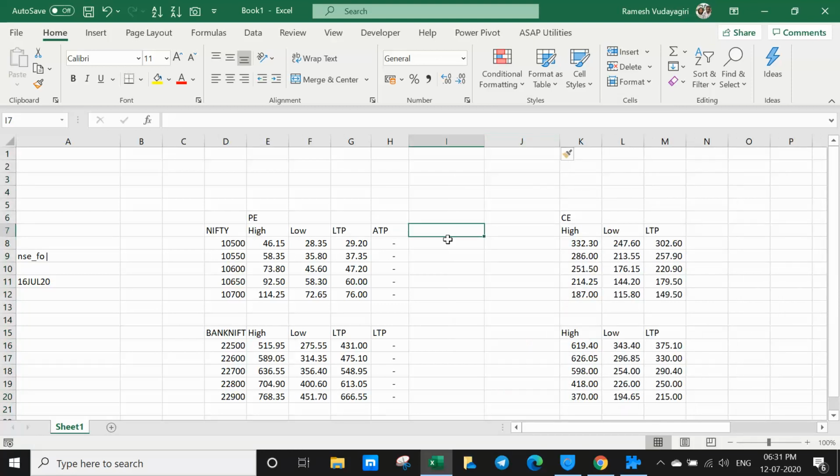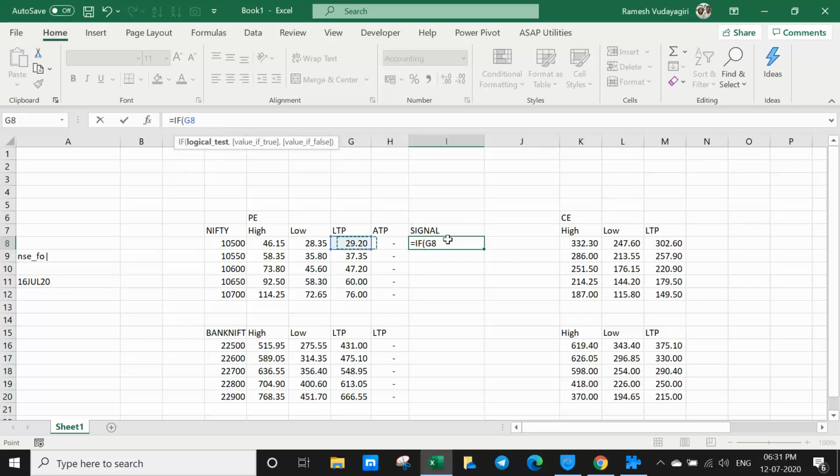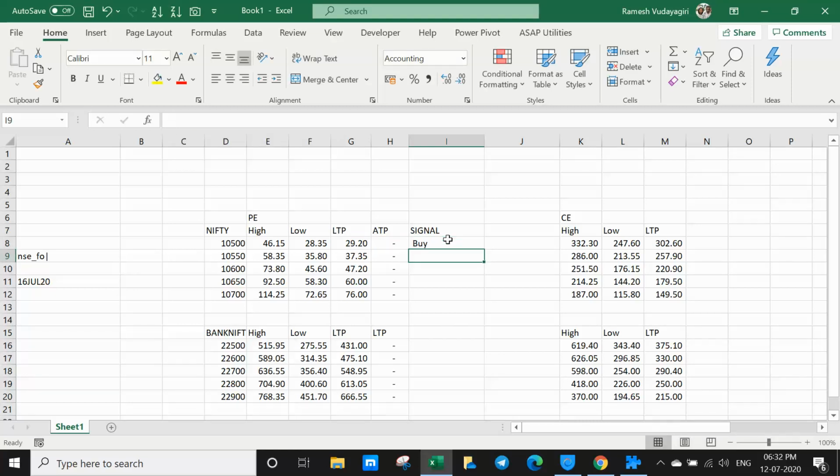Signal. I want a signal: equal to if the current price LTP is greater than ATP, then buy, else sell. So this command I want to give, and I can get it. And to put a conditional formatting, I'll copy this. Currently everything will show buy because ATP is 0.